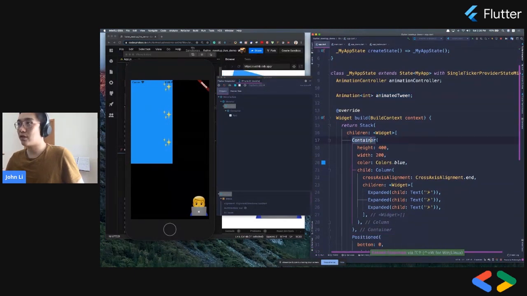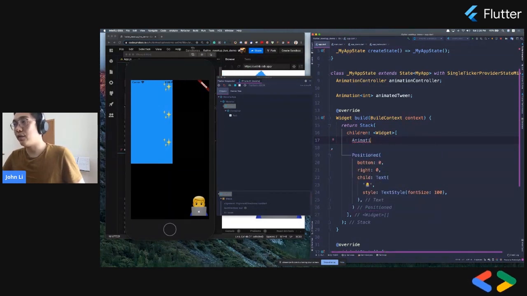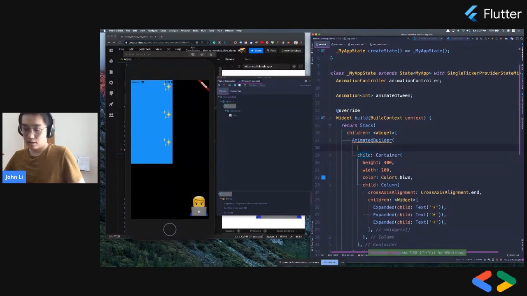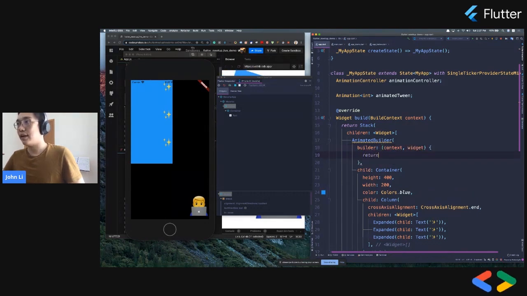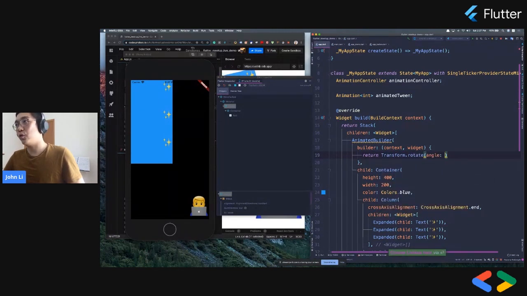So now we have everything we need for animation. I will transform this widget to an animated widget. One way you can do it is to use an AnimatedBuilder widget. And you can have a child. The next thing I want to do is to have a builder. I will declare a builder, and the first is context. The next one is widget. And then you can say I want to return a Transform.rotate. So everything is built in. I didn't do any magic here. I'm not even using anything that was customized by myself.